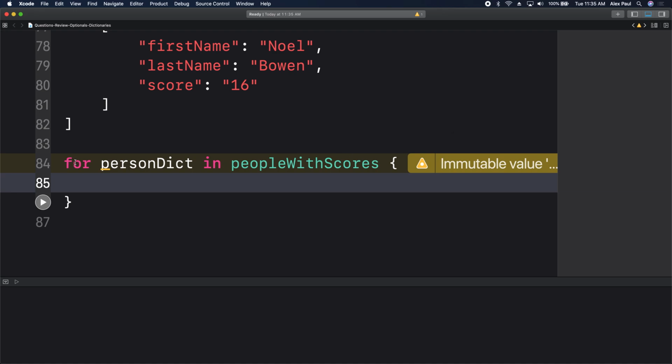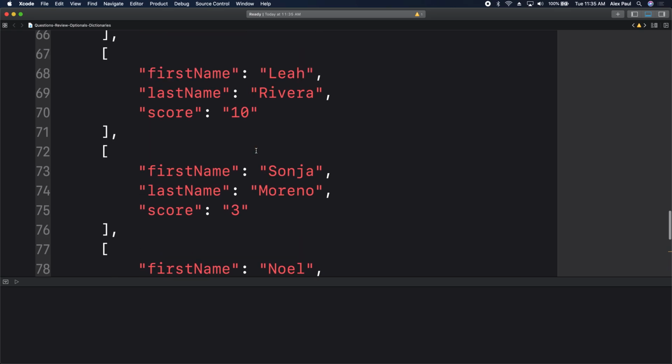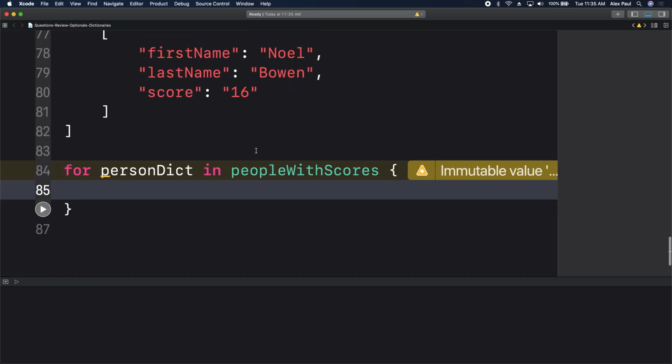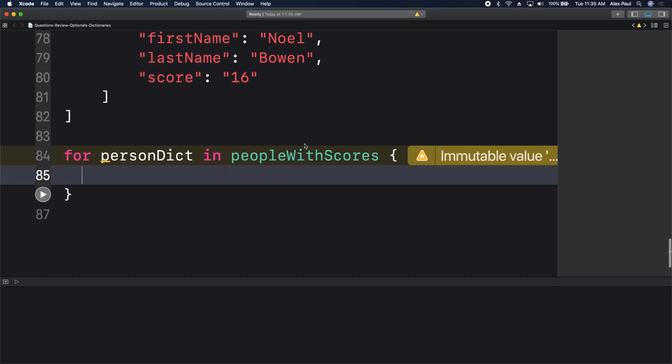In that case, this for loop goes through the people with scores based on how many counts it has. If we have 1, 2, 3, 4, 5, that for loop runs 5 times. Do we agree? Each time it goes through, option click. Make sure you option click on person dict here. It's no longer an array of dictionaries, right?